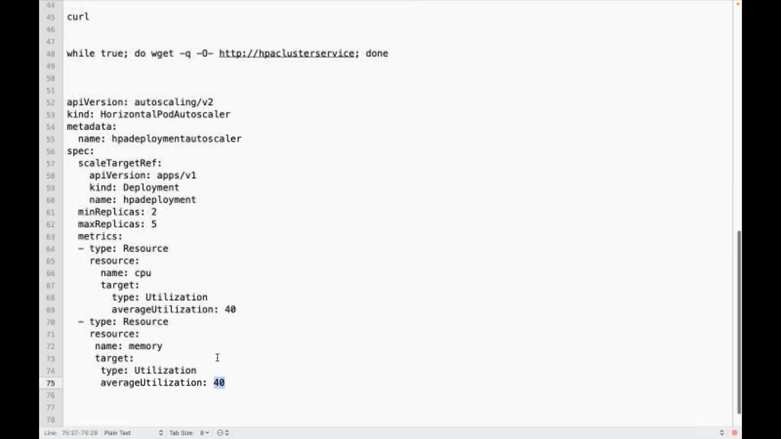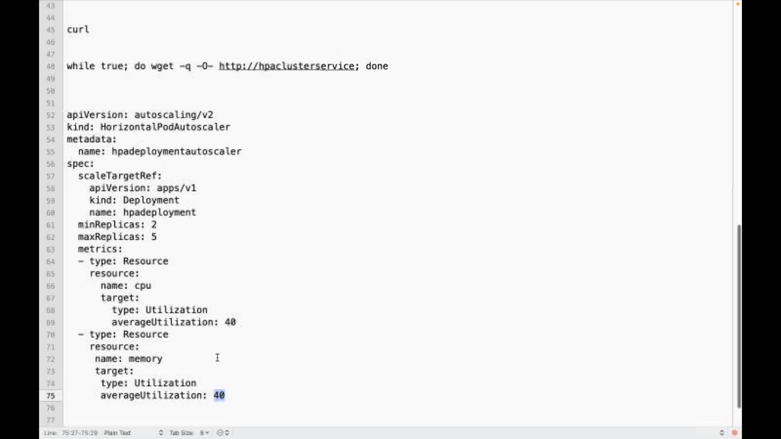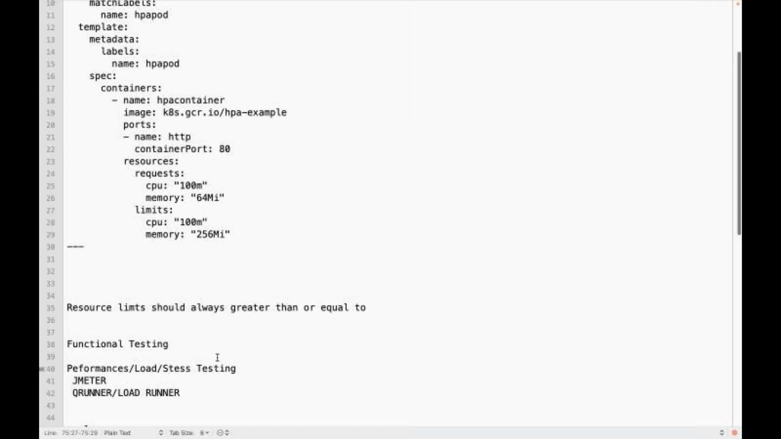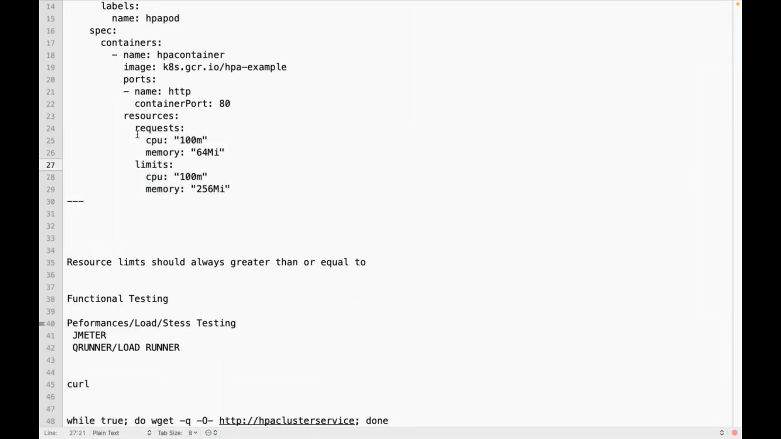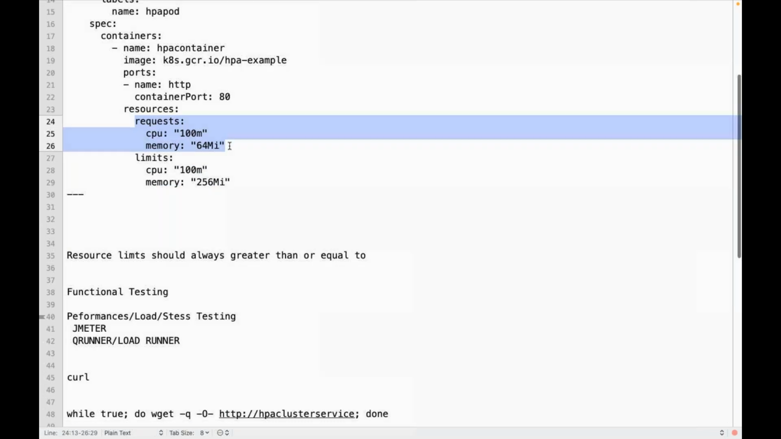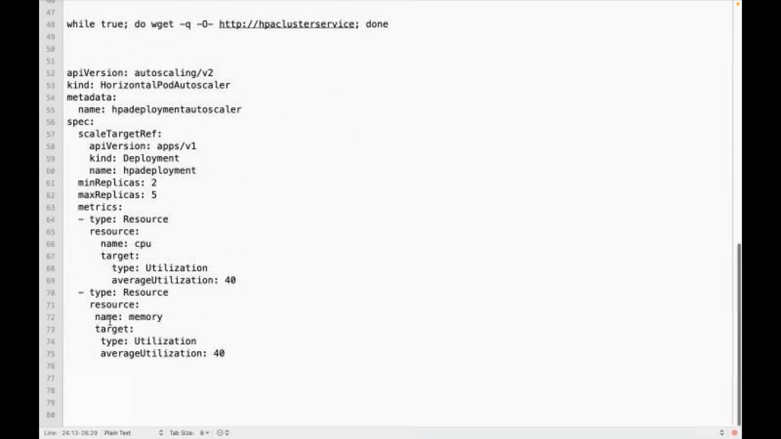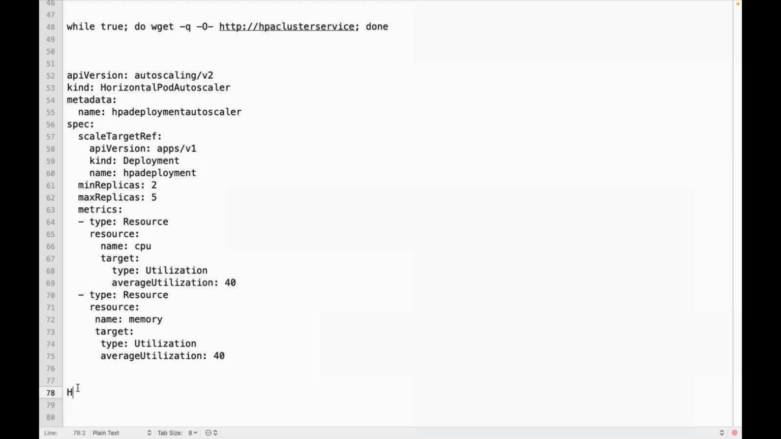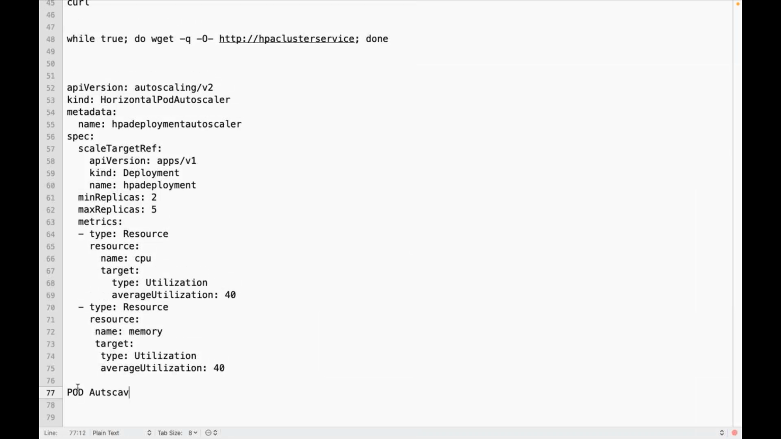Guys, again, sometimes in the interview they are going to ask, is this scaling going to happen based on the limit values, or is it going to happen based on the requested values? This HPA, the pod autoscaler, scales against resource requests, not limits, which means now I have defined 40% of CPU utilization.